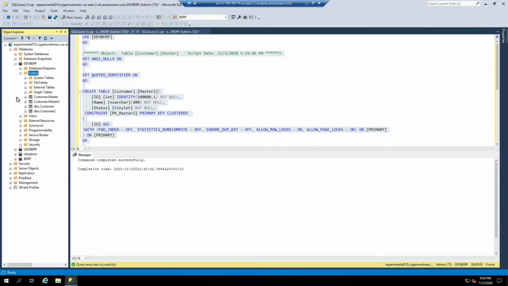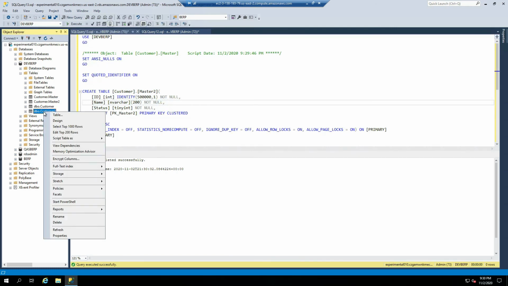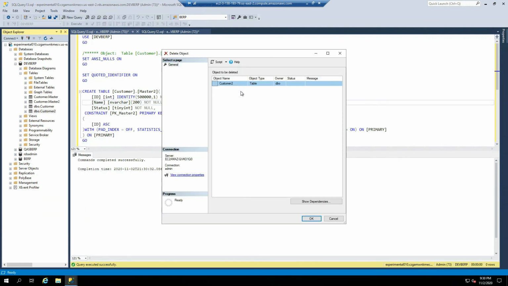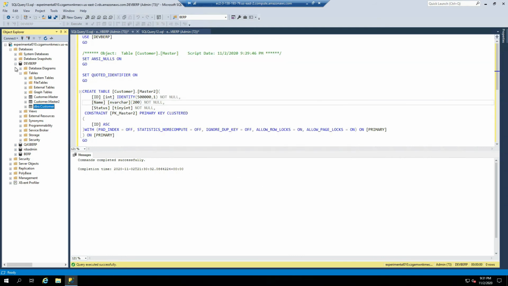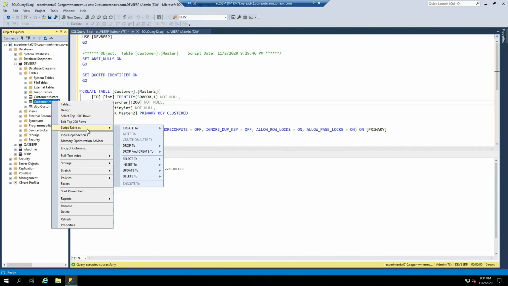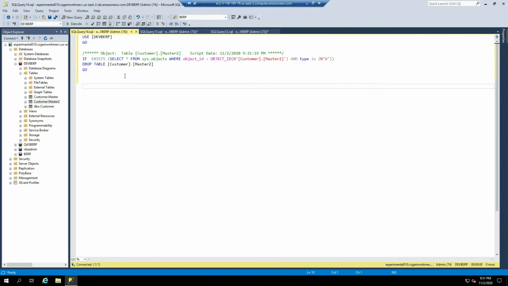Seems like this is a good time, though, to show how to drop a table. So if I right-click on this, and I go to delete, there's nothing I really need to do here. And I hit OK, and that table is deleted and actually updated over here. But showing you how to do that is only half the battle. You should be able to know how to do it through script. So now go Script Table As, Drop To, New Query Editor Window, and it actually writes the script for me.